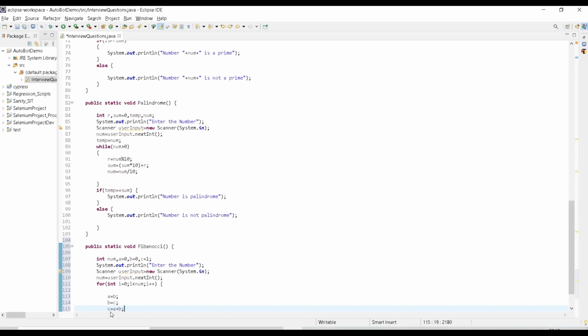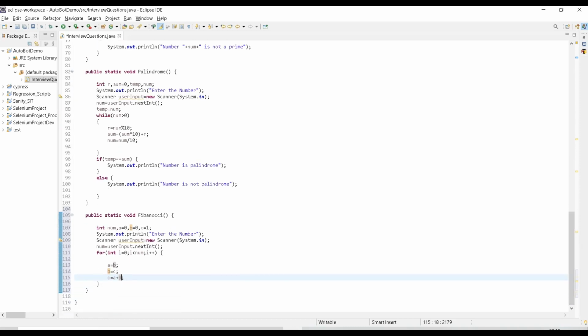So currently in the first loop the value of c will be equal to 0, because the value of a and b will be 0, sorry, it will be 1, right? Because a equal to b and b equal to c, the value of b will get changed to 1, right? So a plus b will give again 1. Then we have to print the number, right?